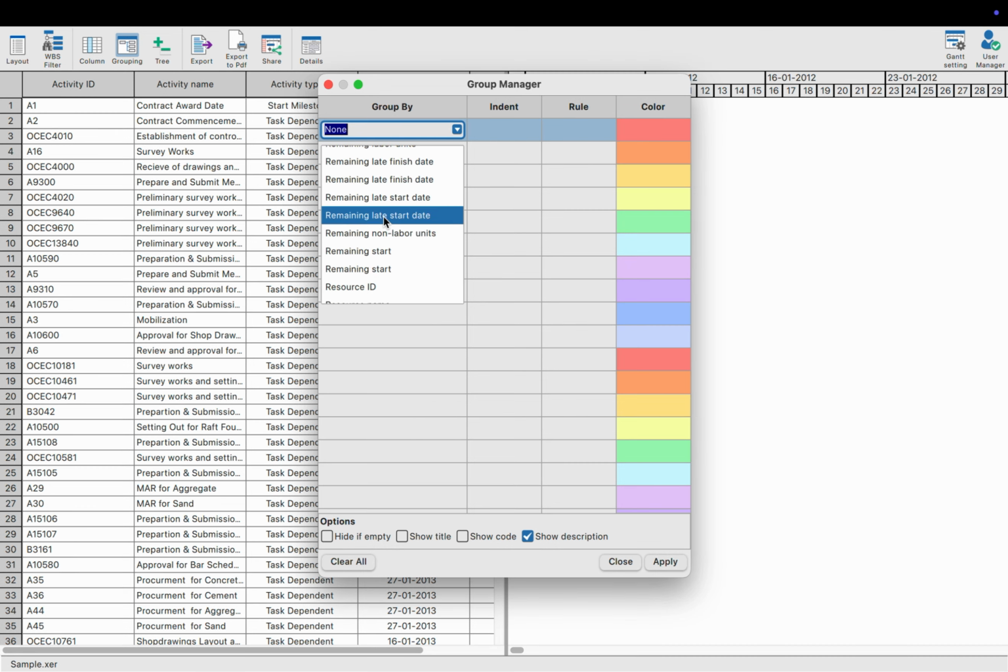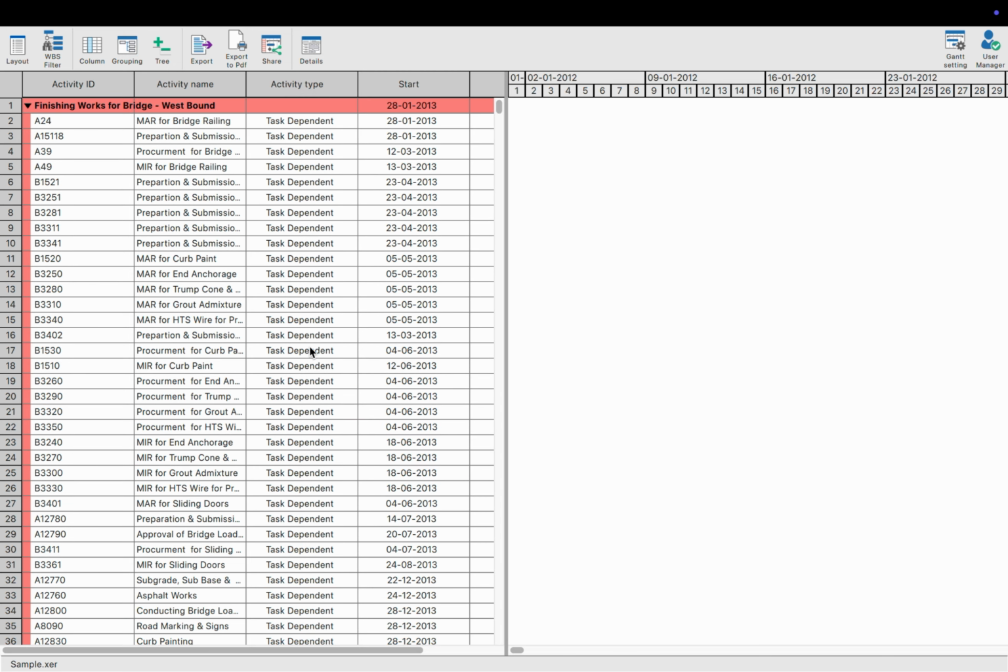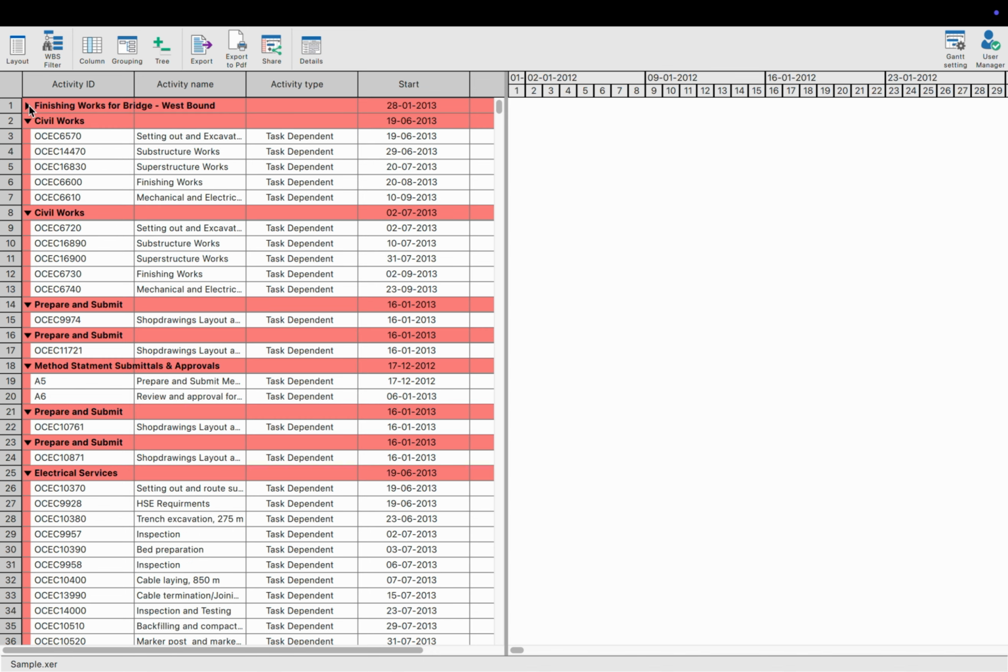For now, I select WBS from the drop-down, and now watch what happens. I click on Apply, and immediately, the activity view updates. Now everything is neatly grouped by WBS, but notice that it's only showing a single level grouping because we haven't enabled indent yet. Let's take this a step further.